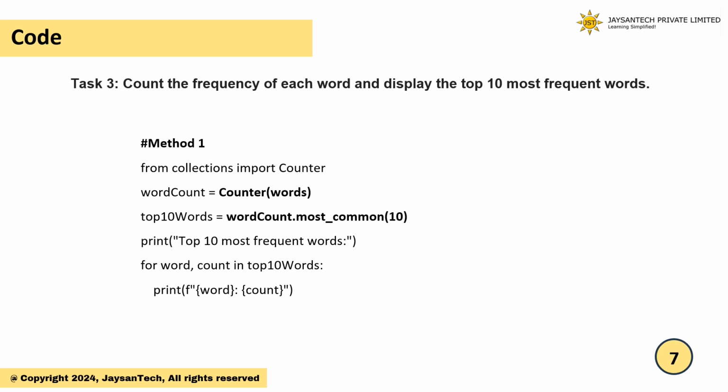It will also be in the form of a dictionary, and to print it, for word, count in top 10 words, we are printing word colon count, and we'll see the output at the last. Before that, we'll see method 2 for solving this subtask. Shall we? Yes.